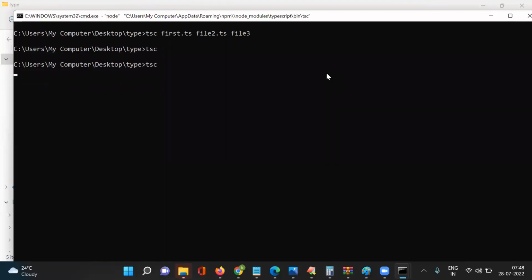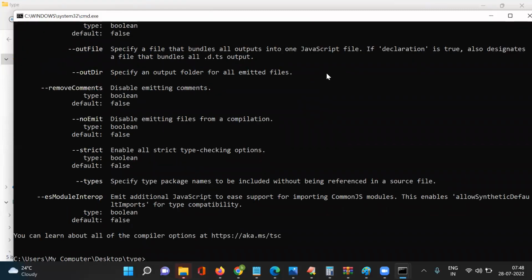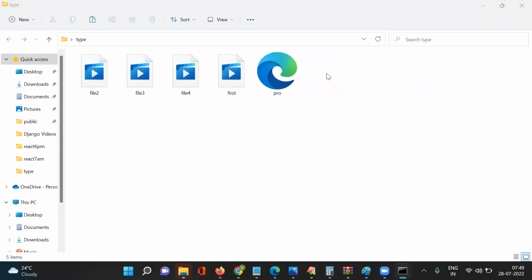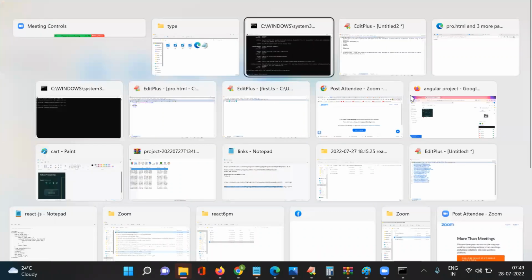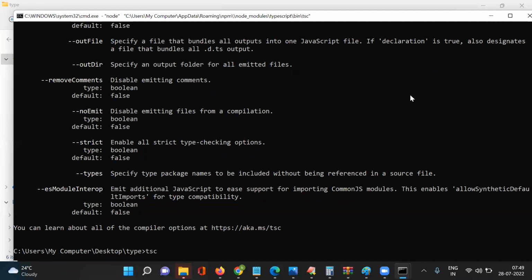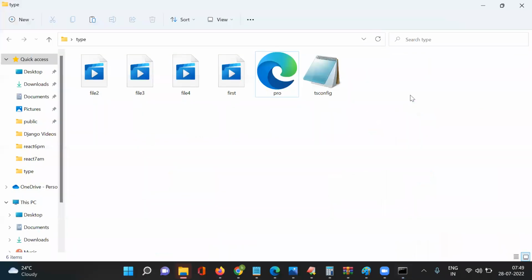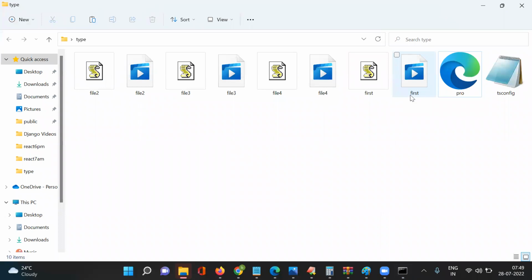Now up arrow. So if you observe this one, it has not generated any JS files because it shows the message that the tsconfig.json file is required to execute this command. Is it clear? Yes. Now just to undo, we got the tsconfig.json file now. Yes, we got the tsconfig.json file. Now again, if I run this tsc command, it will work fine and you will get all the JavaScript files related to this TypeScript.